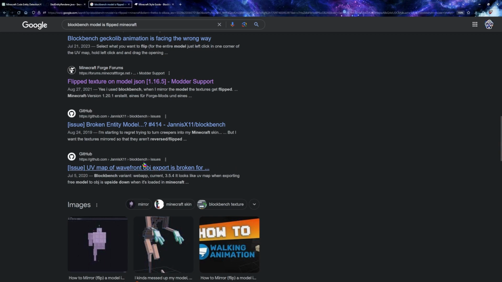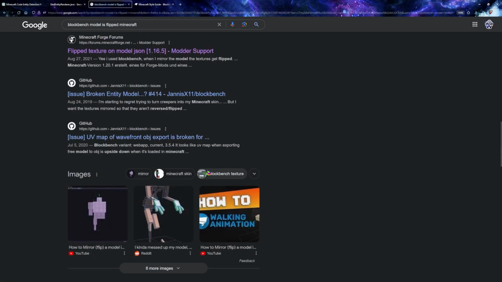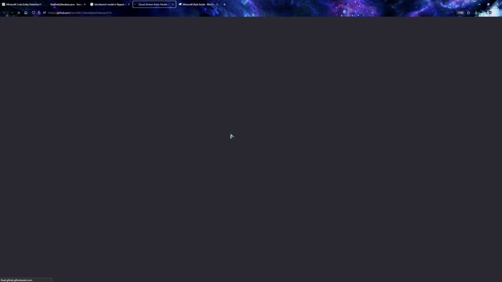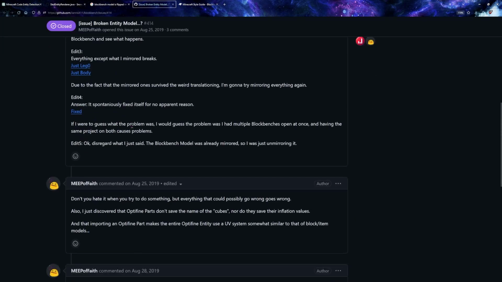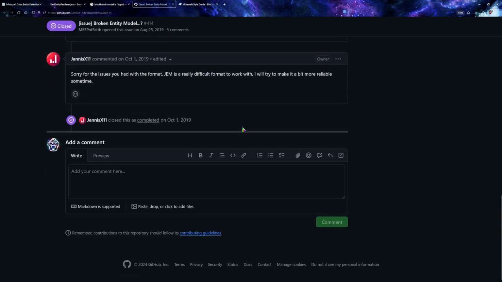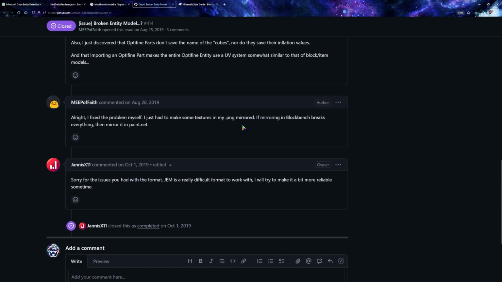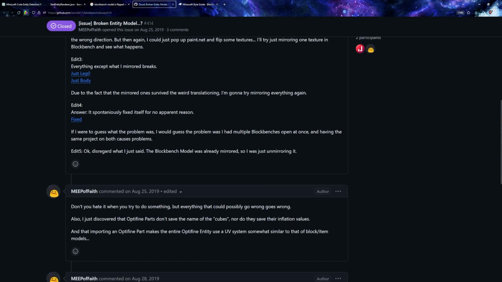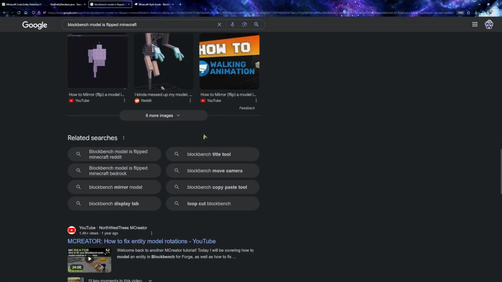Actually, let me think. Also, I just discovered that Optifine parts don't save the name of the cubes, nor do they save their inflation values. The issues you have with the format JEM, Java Entity Model. And that was over 5 years ago.